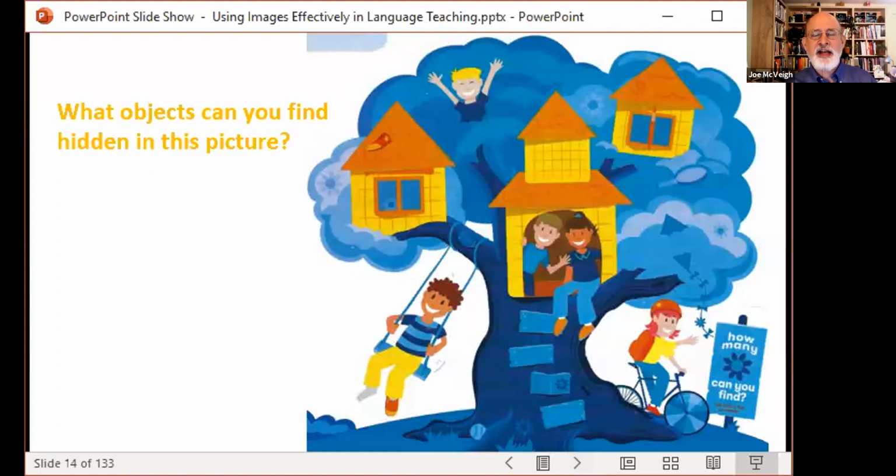So this is a hidden picture activity. And if you look in this picture, what objects can you see hidden in the picture? Just go ahead and type those in the chat box if you can see any items that might be hidden in this picture.